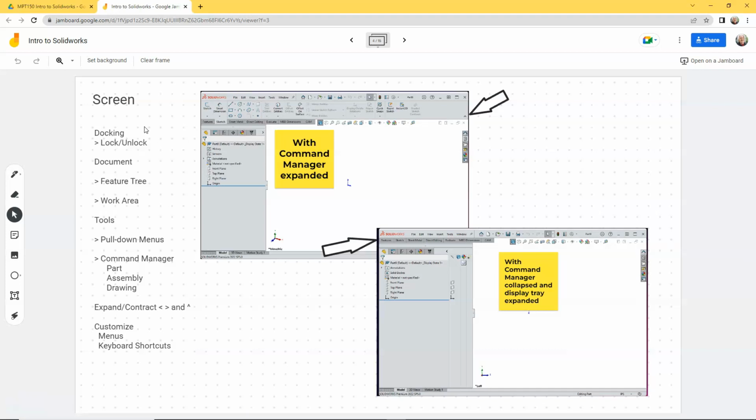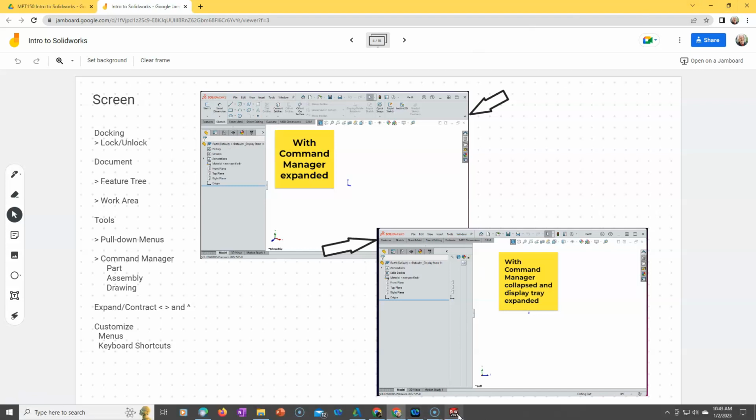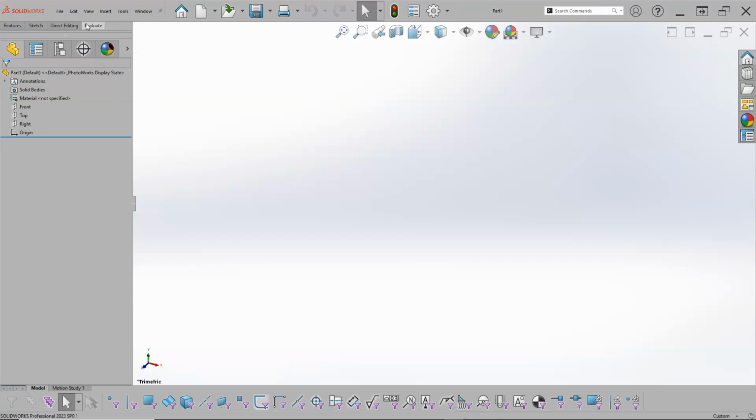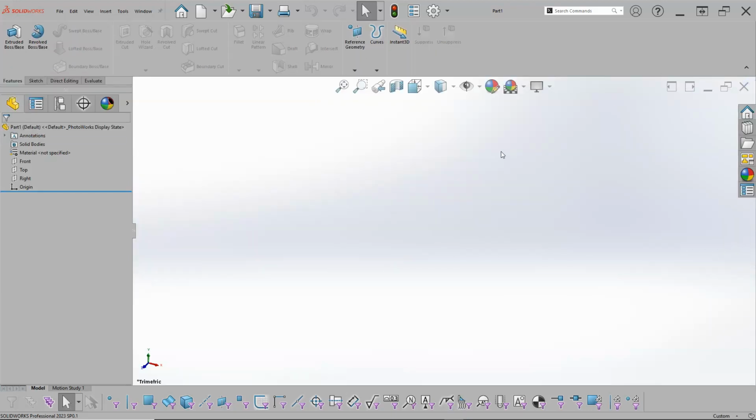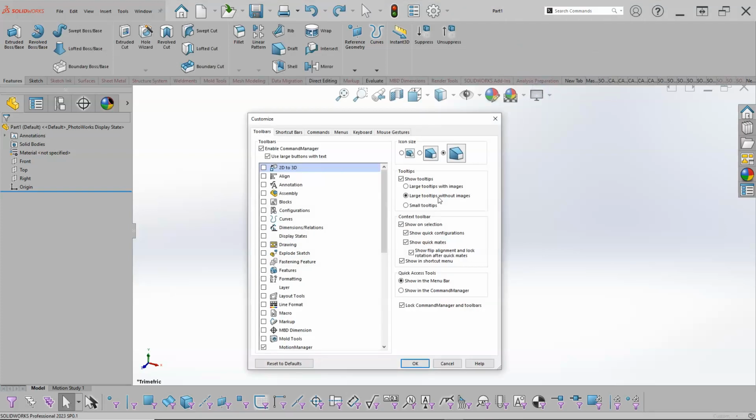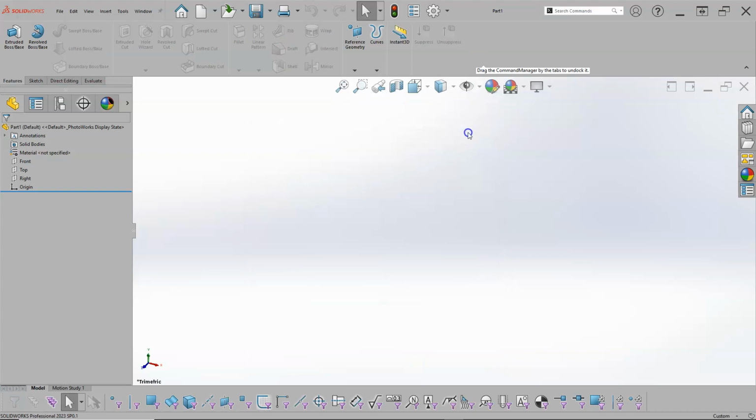All right, so if we do the docking, lock and unlock, right now I'm pretty sure that I'm set that I cannot accidentally, oh yeah, and we need to expand that out, and there's a push pin, so the command manager will stay. If I try to drag this, or if you drag this and it becomes disconnected, then this would be where we want to go into the customize and make sure that lock command manager and toolbars is selected. I'm going to deselect it so I can illustrate.